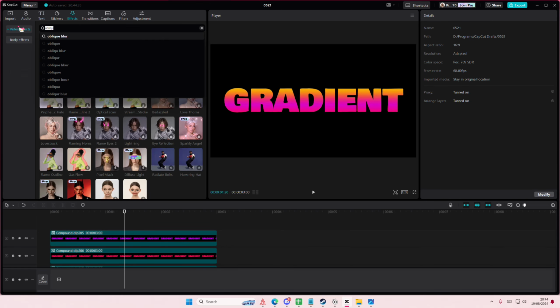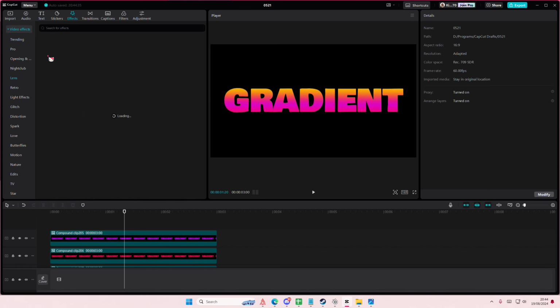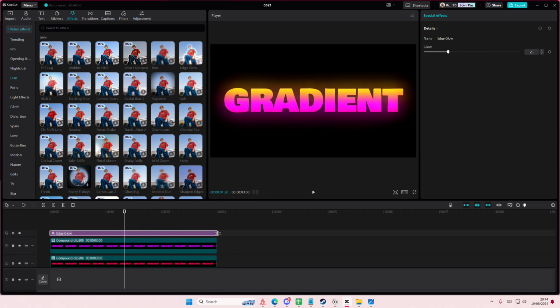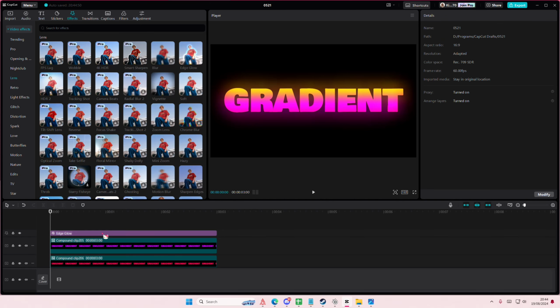If you want to add glow, just go to effects and add in the outline glow or something like that. It's in lens, I think. The edge glow, sorry. And that is how you can create a gradient text effect on CapCut PC.